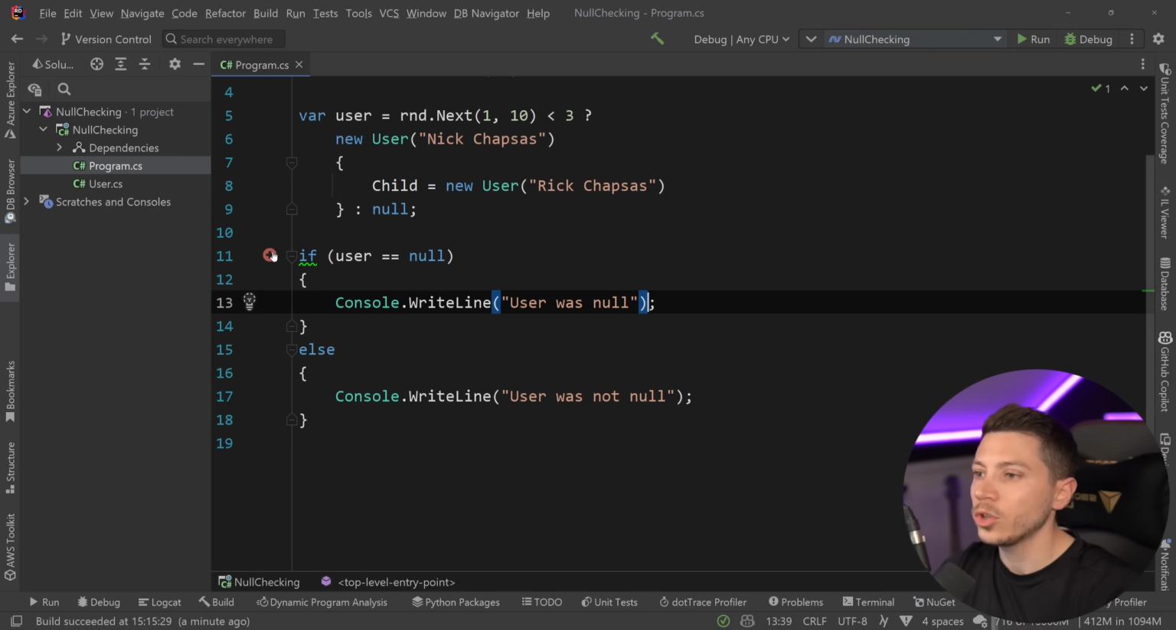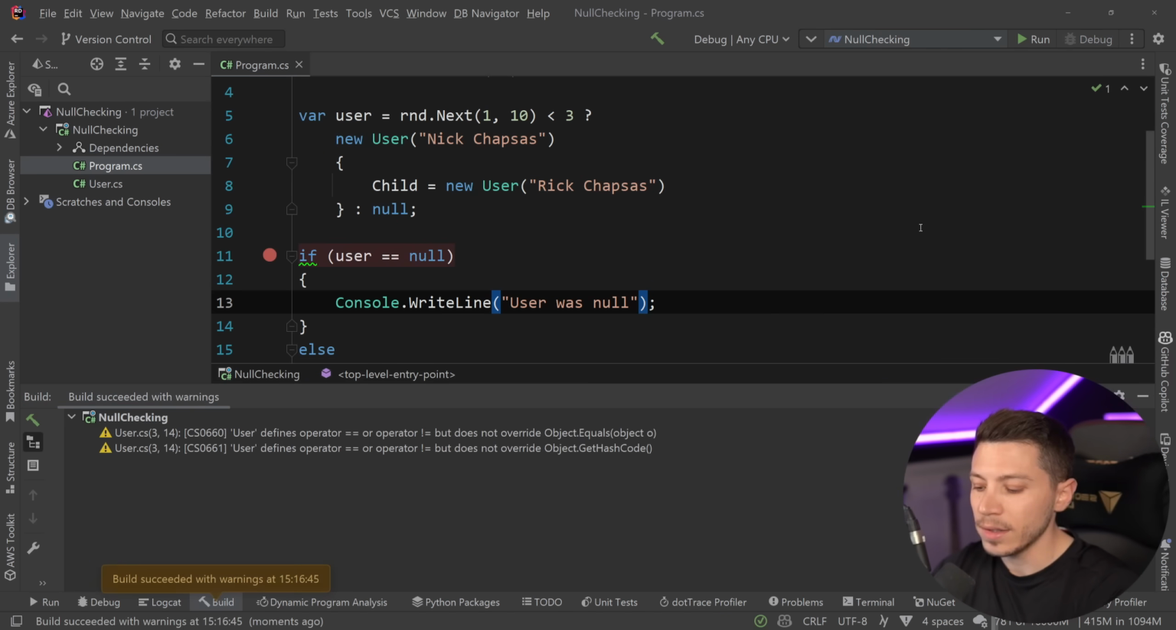In fact, let me show you. I'm going to add a breakpoint here and I'm going to debug it. And I'm just going to run it again.